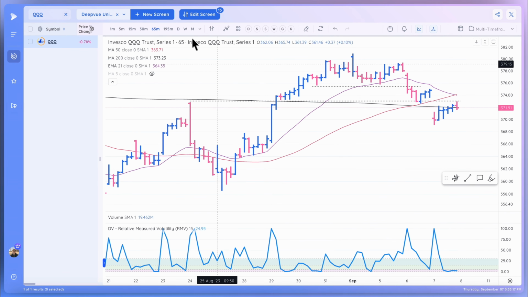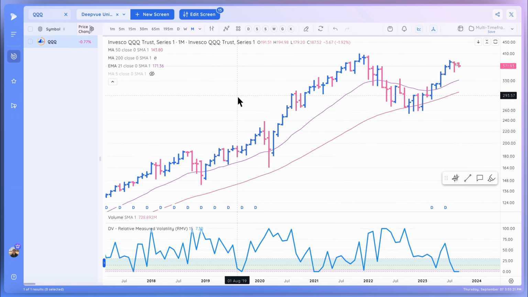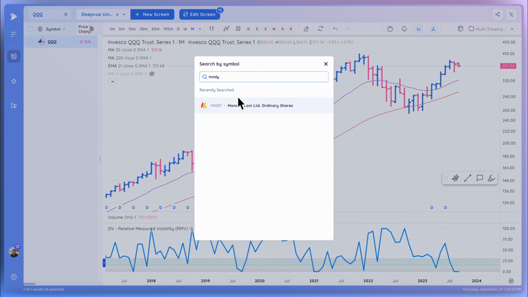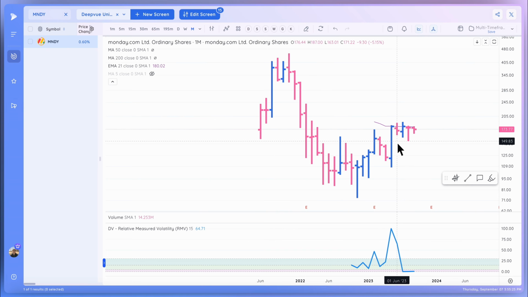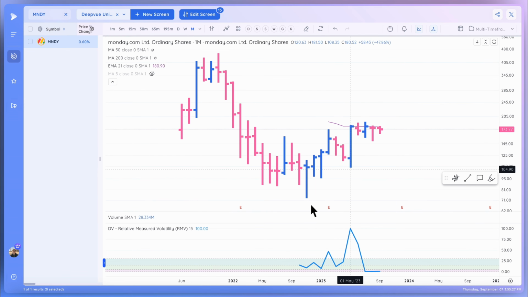So let's now go over to a monthly chart even, and go ahead and use this indicator. And let's use MNDY as an example. So here we still got a look back period of 15. You can see over the course of the price action that we're now right at that zero level.